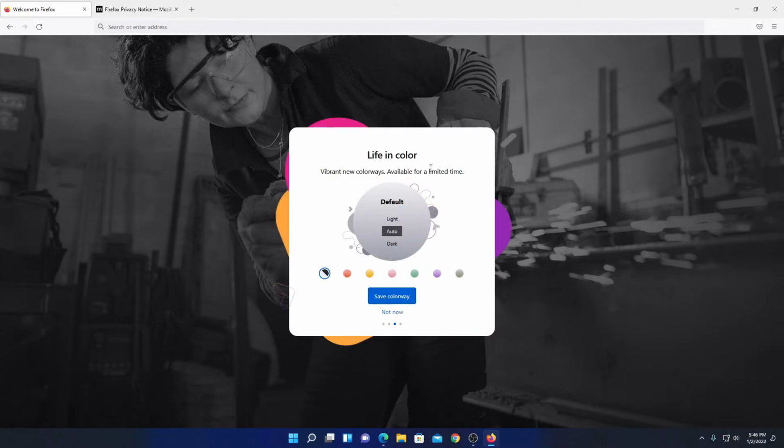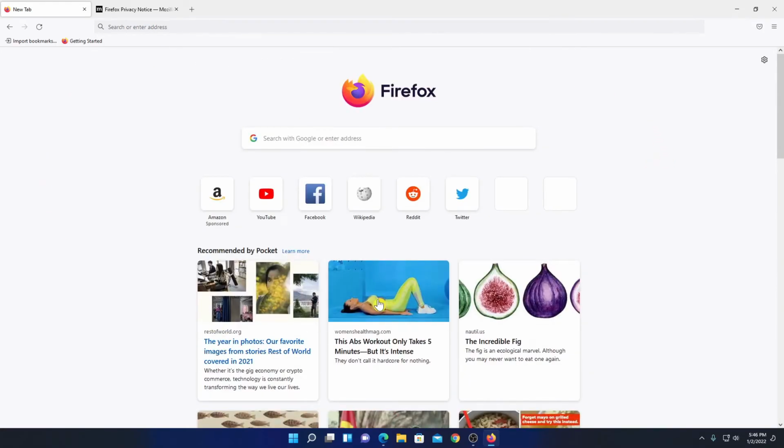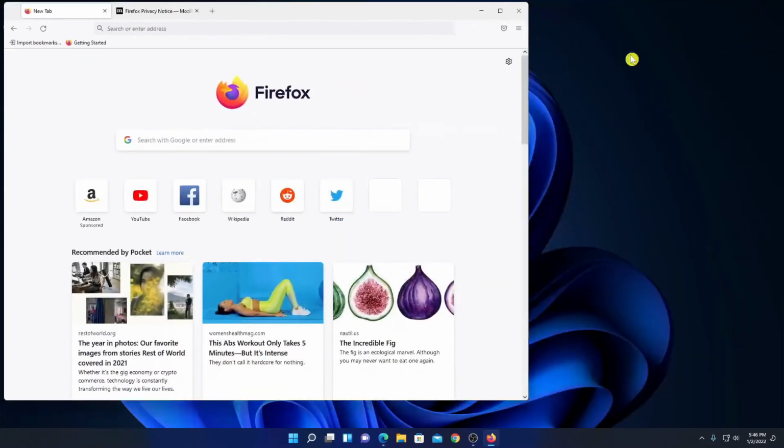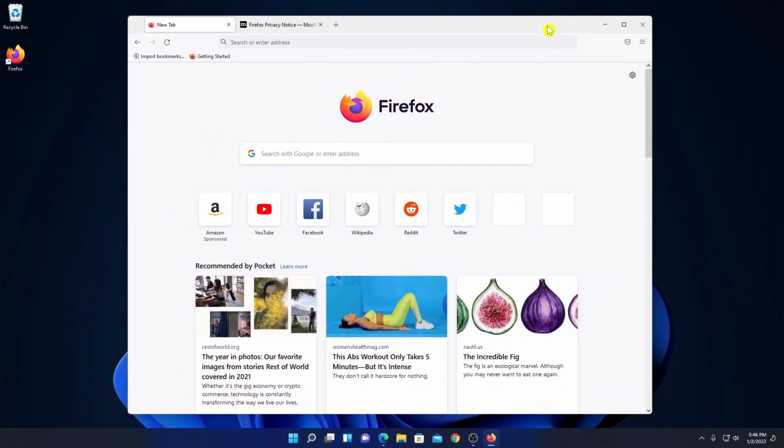And here we have an option to choose color. So let me keep it auto, then click on save color. So this is the interface of Firefox browser. So this way you can install Firefox browser on your Windows 11 computer.